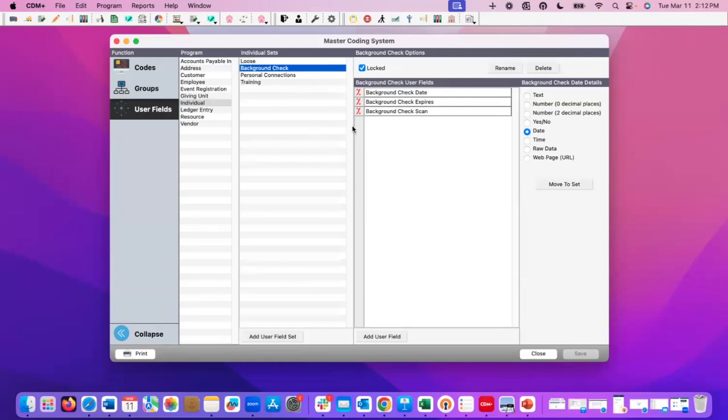One option I can do is lock this set together. If I lock this set together, when I go to enter the data for these fields and I enable the lock set, it's going to automatically populate all three of those fields. This can come in handy when I want to make sure that I collect all the data that I need to. So I'm going to lock all of these together underneath background check. That way, when I go to enter the background check information, I know I need to enter details for all three of those fields.